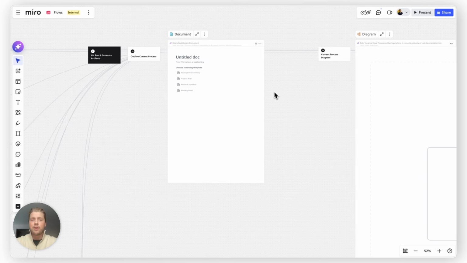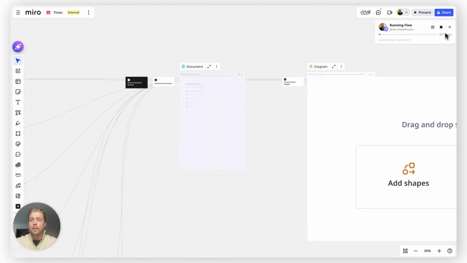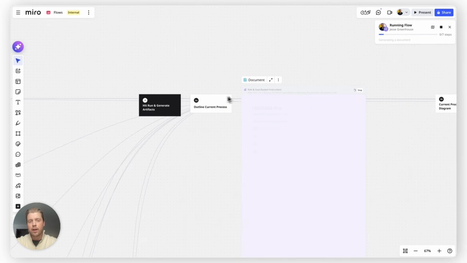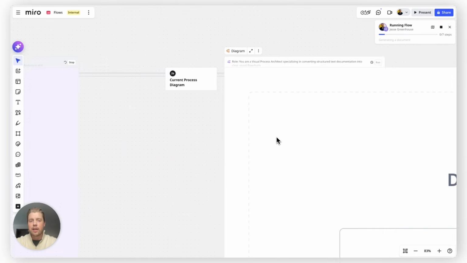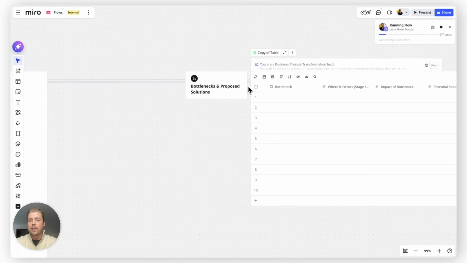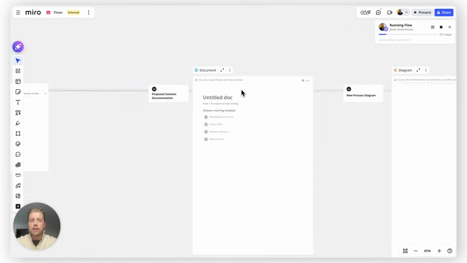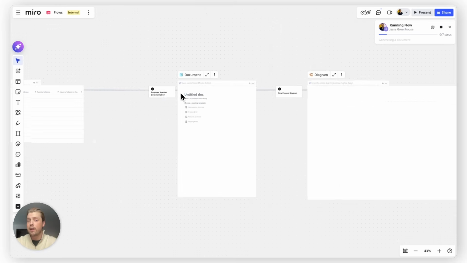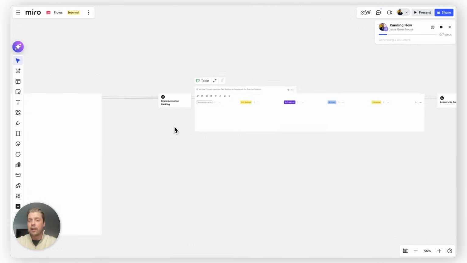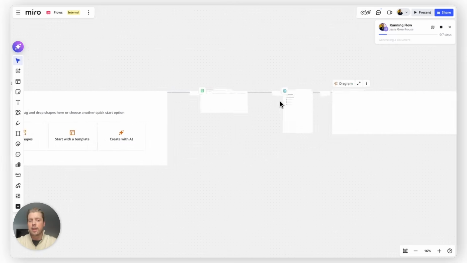And now all that I have to do is hit run. And what you're going to see here in the top right-hand corner is that Miro Flows is kicking off a 7-step flow where it's going to outline the current process, generate a process diagram for us of that process, give us a table with bottlenecks and proposed solutions, come up with a documentation of what the AI would suggest us build, a new process diagram for that, an implementation backlog, and then ultimately a leadership presentation for us to get sign off on.